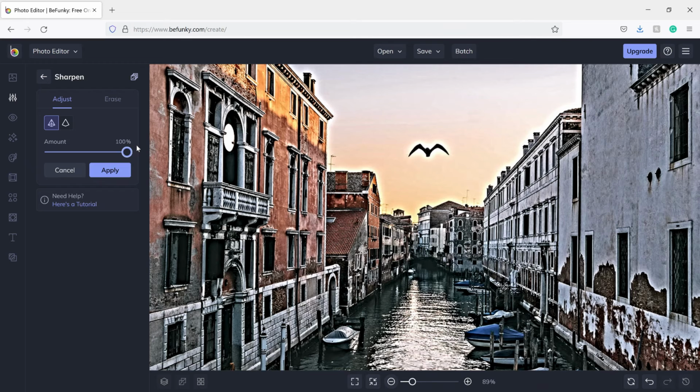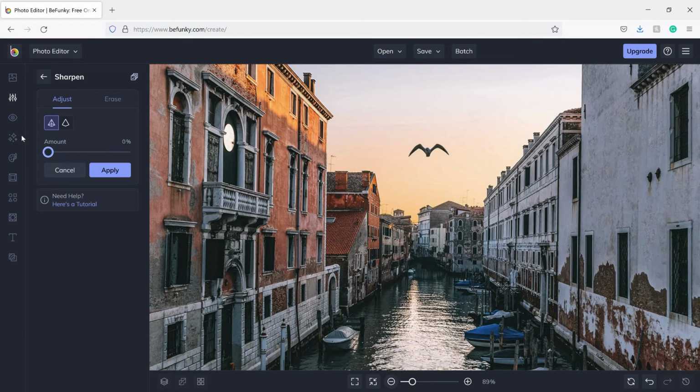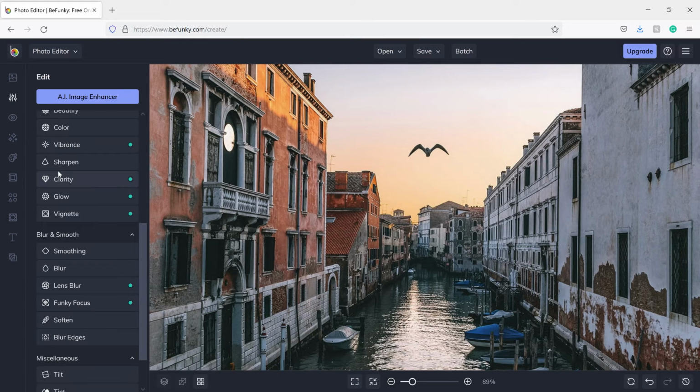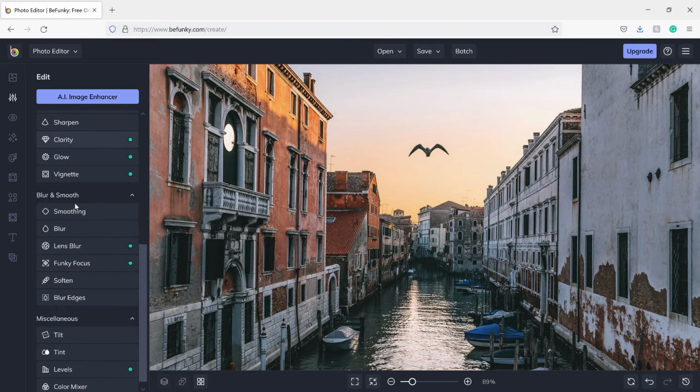That's like way too much. So let's go back to 0, and then just go up to something like 20%, and it adds a little bit of sharpness to your photo without overdoing it. It's hard to tell if you're not zoomed in at 100%. So when it comes to sharpening, I love to go to 100.